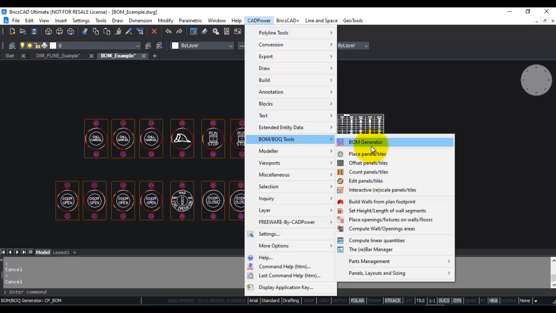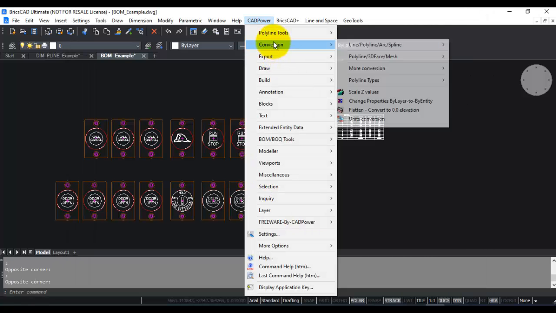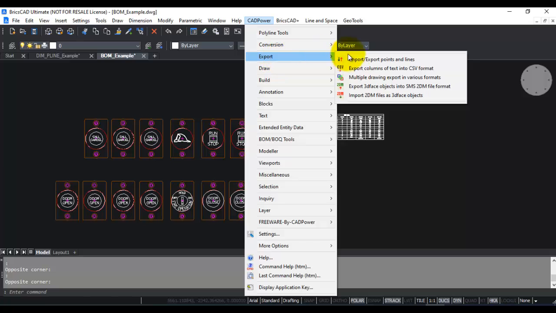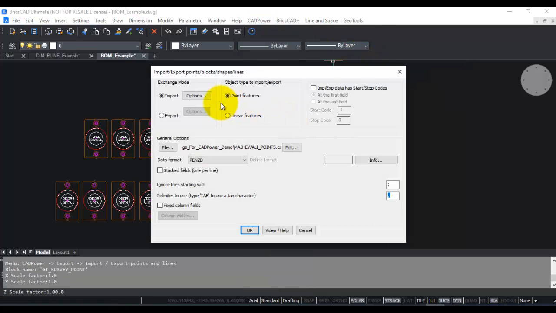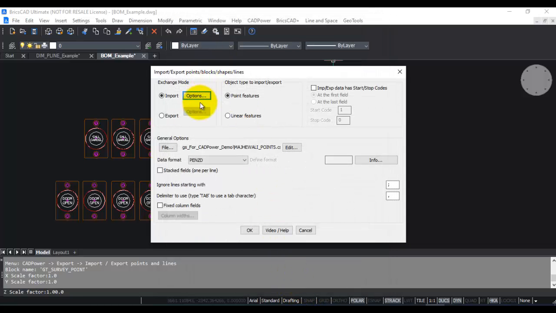Now if you quickly look in this section, you can see that there are many other tools. We have tools to place panels and tiles. So if you're in the business of placing panels and tiles to cover a certain area, this tool can help you a lot for the estimation and placement. So let's quickly look at some of the other sections. There's an export section where you can export and import lines and points from CSV files. This is pretty useful for people in the surveying industry or people who are using CSV files to bring in information for CAM purposes, for NC machine path cutting and so on.